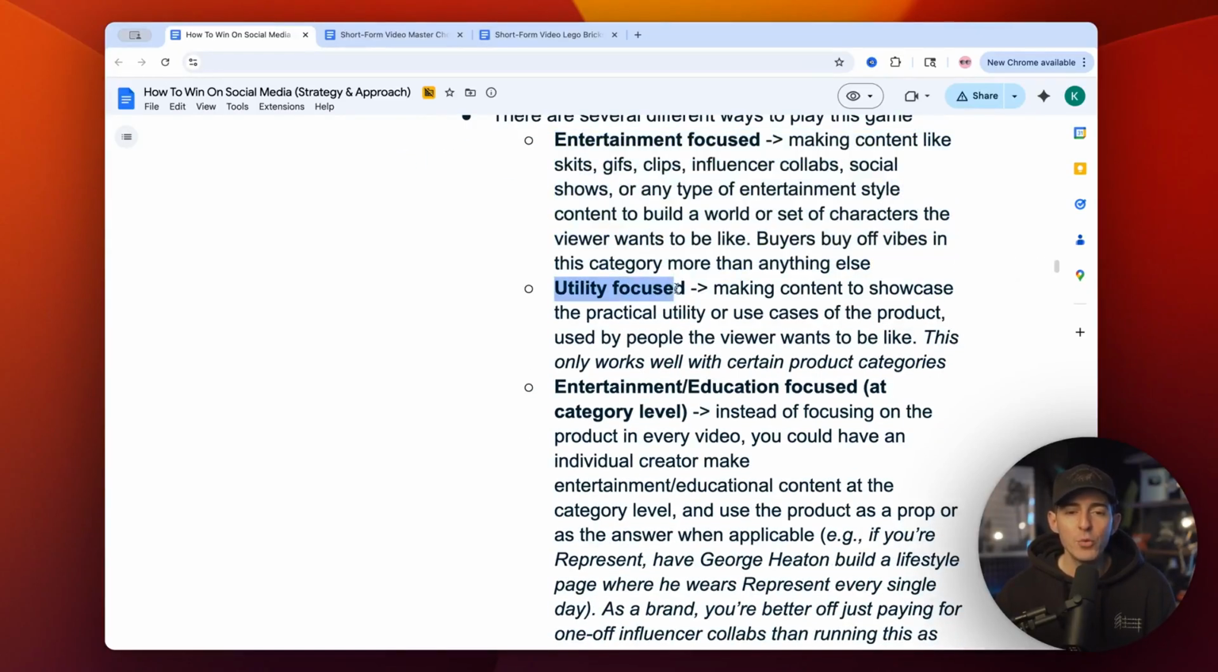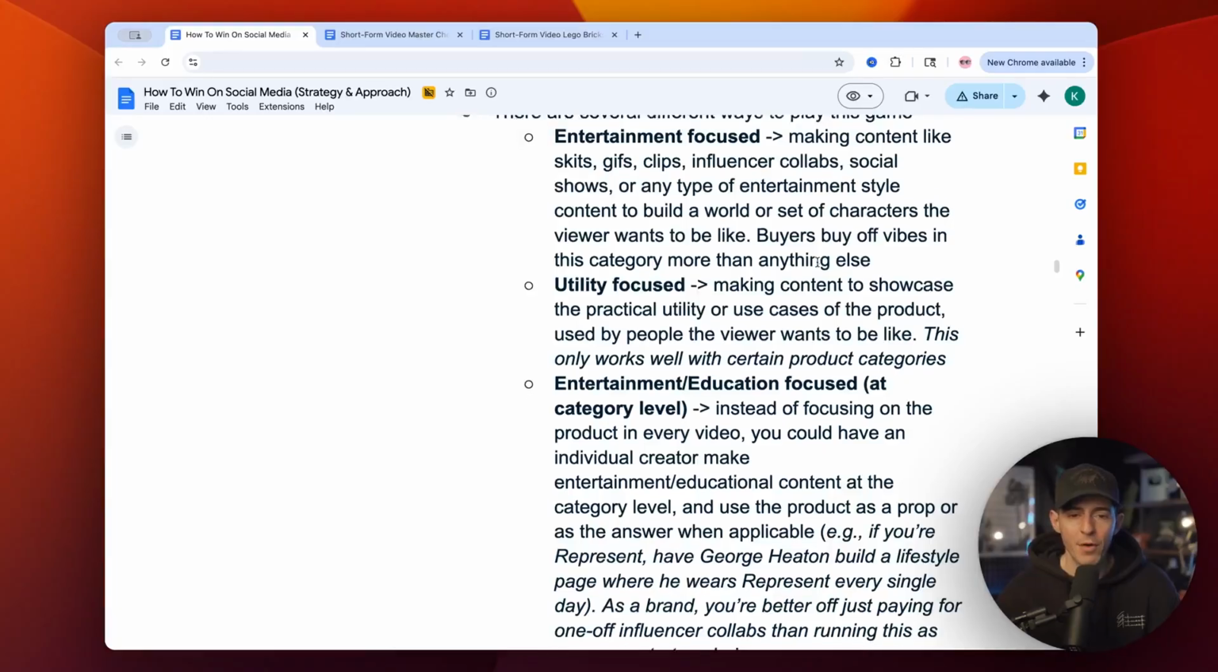The second way would be utility-focused content, where on your channel as a brand, you make content to showcase the practical utility or use cases of the product, so that viewers can understand and see the product in action. This typically only works well with certain types of categories. Like you would see maybe Oakley sunglasses make a utility video that shows them being worn. You typically don't see this with clothing brands, right? Clothing brands almost always do entertainment focused content.